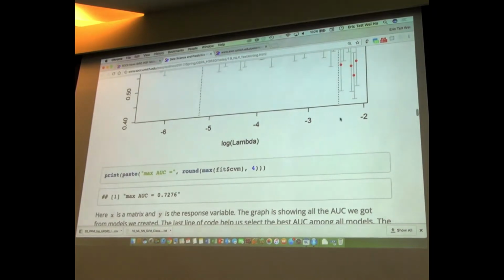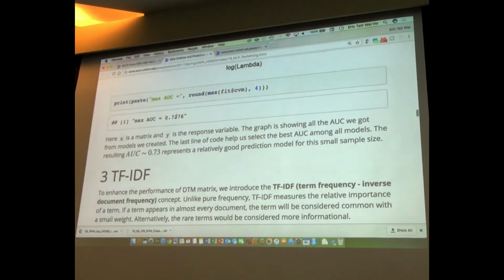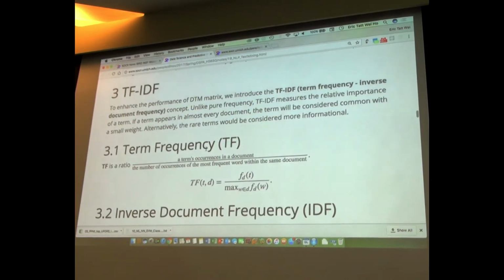And this is the penalty term. Log of lambda is minus 2.5. Exponentiate this to find lambda. Okay, and here is how you extract from the fit model the maximum area under the curve, which ends up being 72-73%. That's not a bad classifier for being completely out of the box.